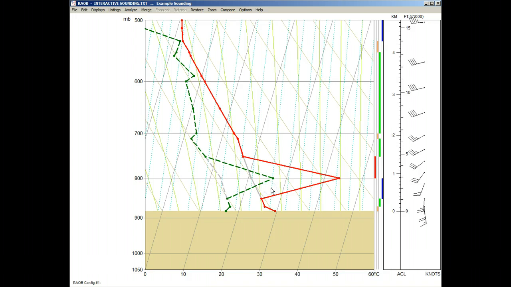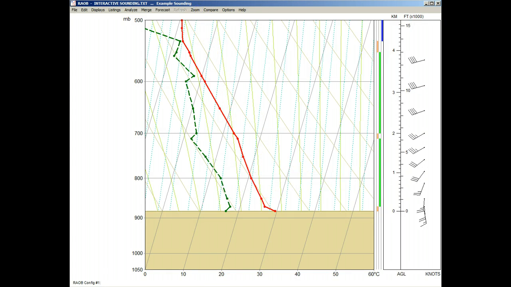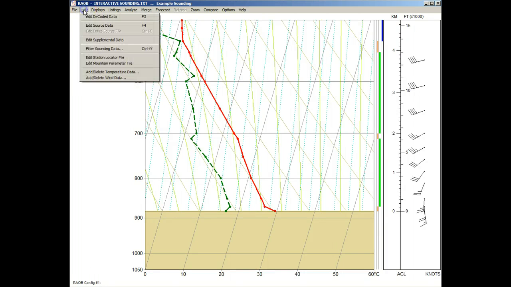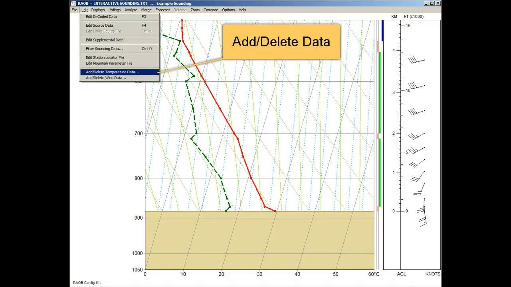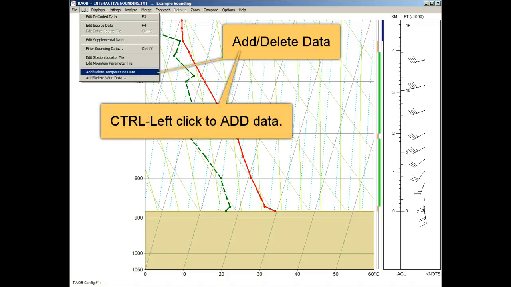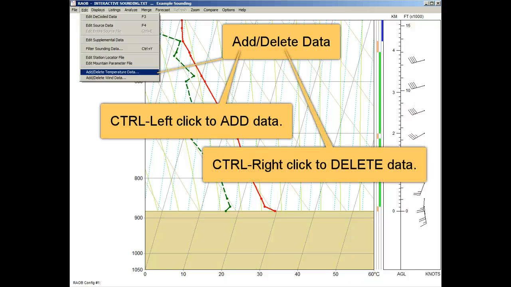Okay, let's return to the original sounding by going up to the menu bar and select the Restore option. And now we'll see how you can add or delete sounding data with the mouse. As a reminder of the methods used, just select the Edit menu, then select the Add Delete Temperature Data option. If selected, then this menu option displays a small help file of instructions, which mainly says to use a Control left click to add data and a Control right click to delete data.